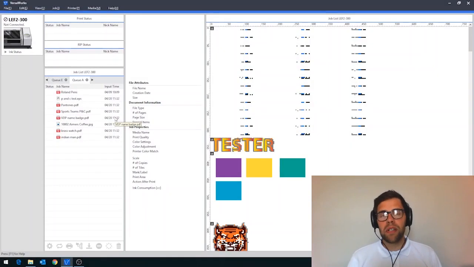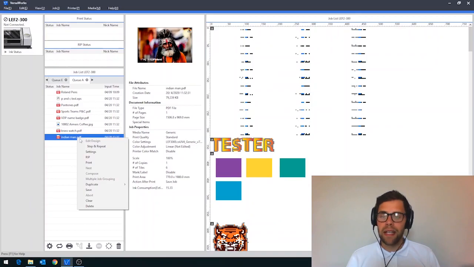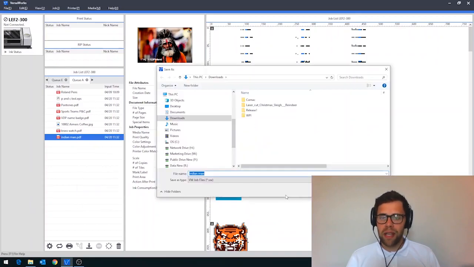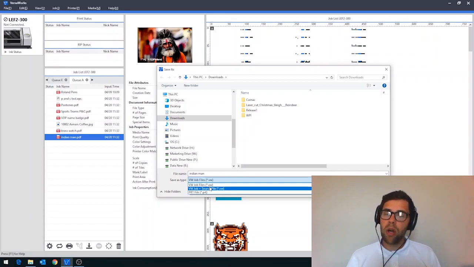Tip 3. Saving jobs from VersaWorks. Saving jobs out of VersaWorks can help you with archiving customer files. It can also help you as well in terms of reducing down the number of jobs that you have in your queue. In order to save a job out of VersaWorks, firstly select the job that you wish to save and then navigate down towards the bottom here and we have the save function. This is also available by right-clicking in here as well. So drop down to save, and then within here you'll notice that we have a few different options. So either we have the VersaWorks job file, VersaWorks job plus source file, or a PRT file option available.